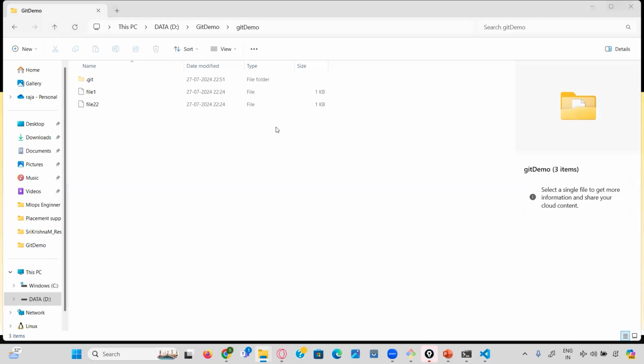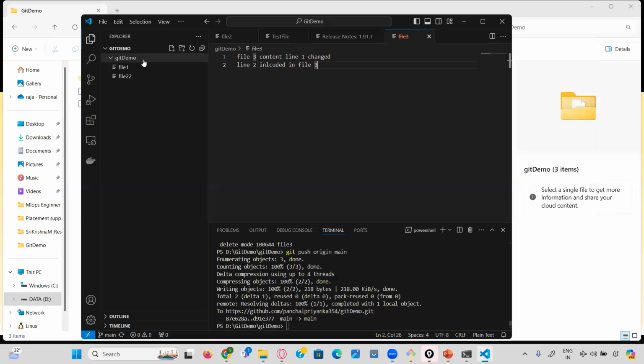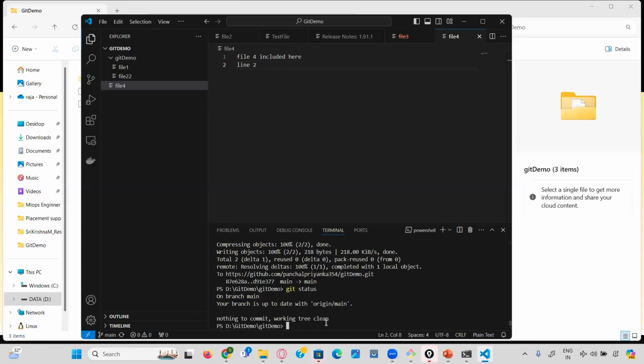And let us do one thing. We will try to add one more file here, and then we will play around with this. I'm going to create a new file here, file 4. Just press Control S. The same thing here. I go back here, click on it, and git status: currently what is the status now? The status is nothing. Your branch is up to date with main.